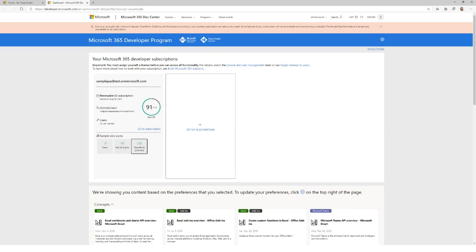It says, if I have a tenant already, can I link it? The answer to that question is no. If you've got a tenant already from some other source, or you're using a trial, you cannot link it into the dev program. You have to create your own tenant inside the dev program itself in order to get access to this, as well as the sample data packs.